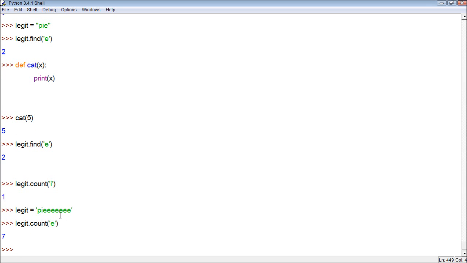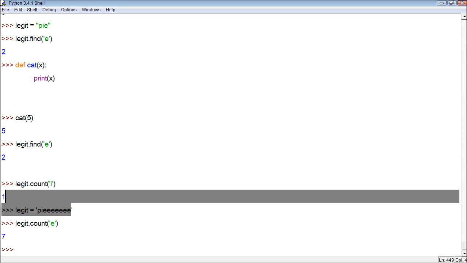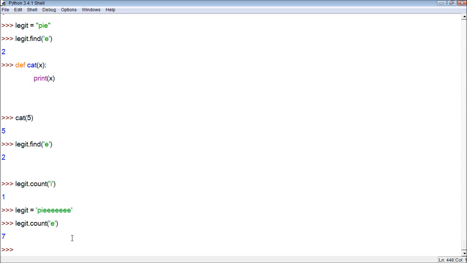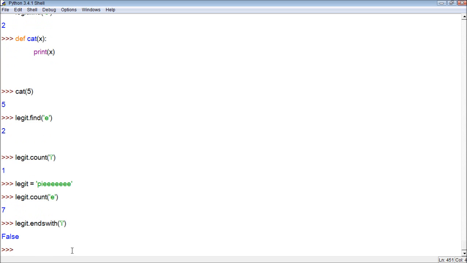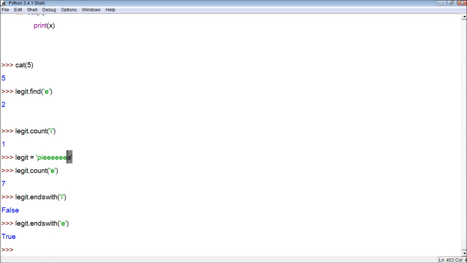Well, now you can see there's 7 E's. So that helps us learn more about our data. There's some other things, some that return only true or false, such as endswith. You can think of this as a question. You could say ends with I, false. We could try it again, ends with E, true, because you can see it does end with an E. So it's basically asking, does legit end with E? And if it returns true, it does.